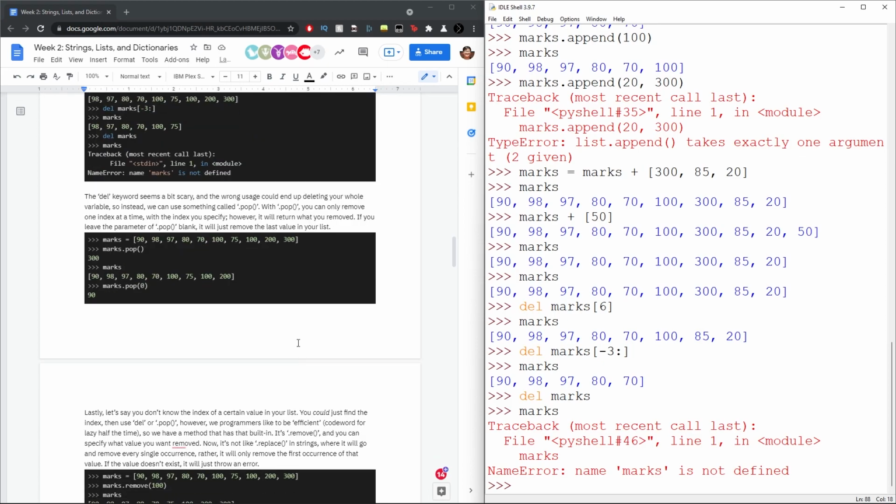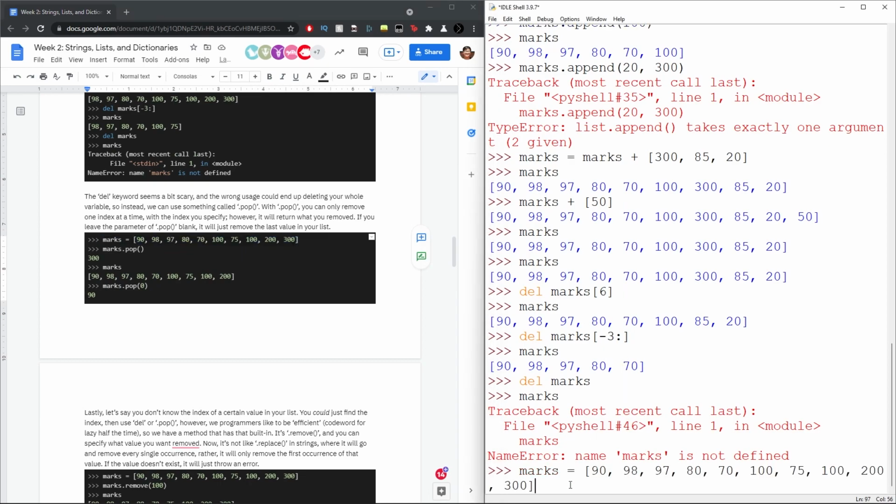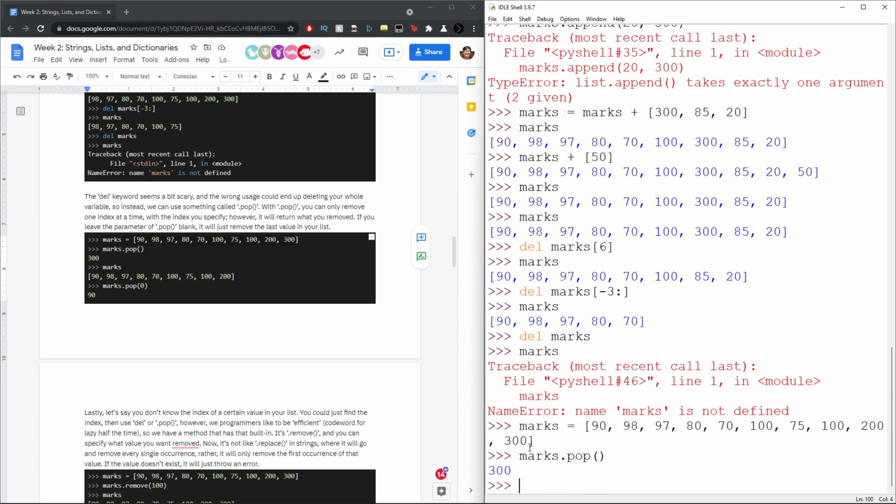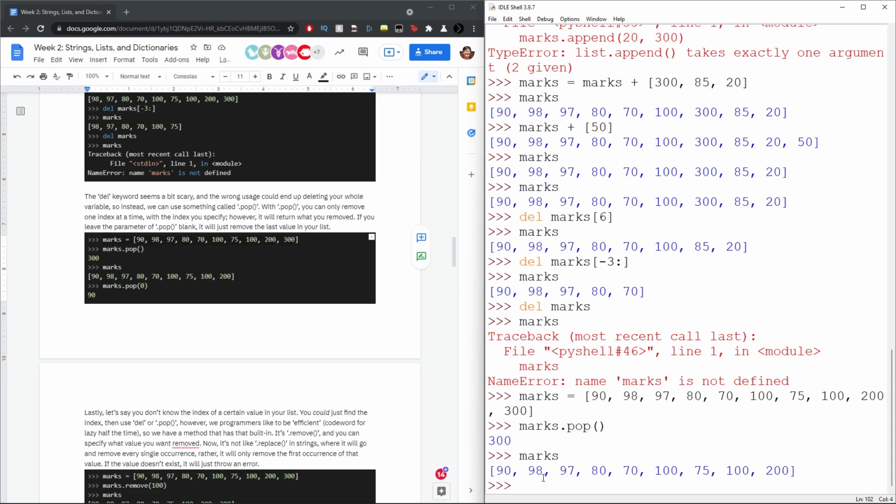So let's say we go back to, let me just copy this marks example here, and we paste it in. Let's say we just want to remove the last item from the list. We call marks.pop, and it will remove the last value from the list. And if we call marks again, the 300 doesn't exist anymore, because I removed it from the list.